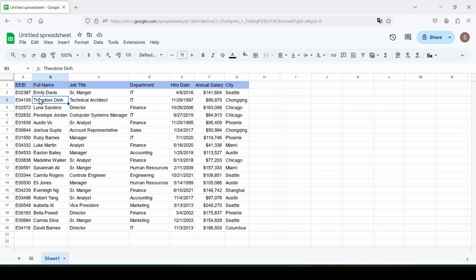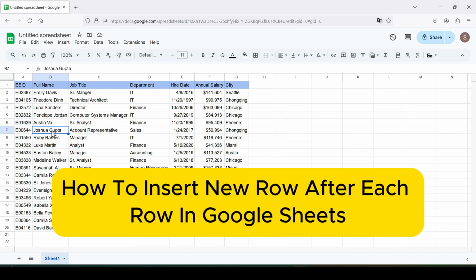Hello friends, in this video I'll show you how to insert a new row after each row in Google Sheets.